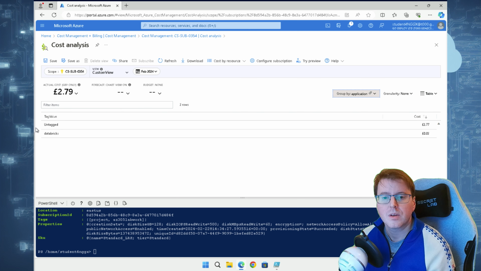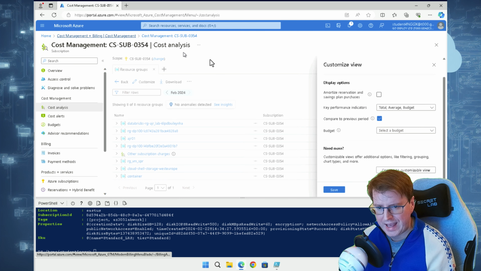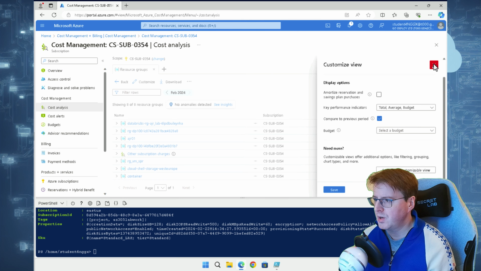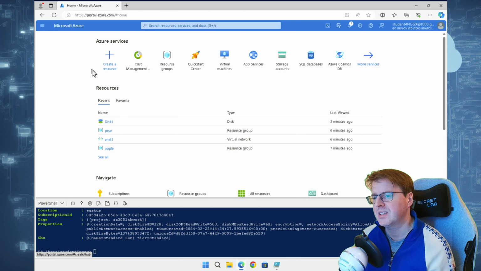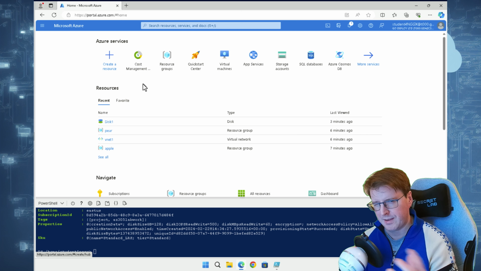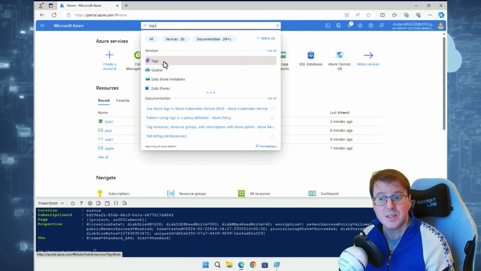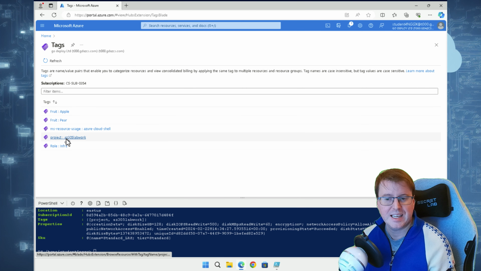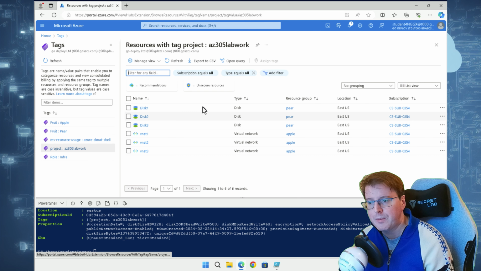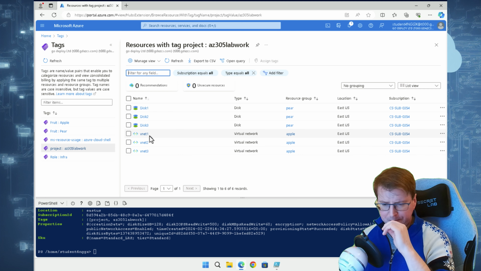Okay. Now, we can also react to these tags in different ways, which is quite nice. So one of the things we could do with tags is, maybe you're getting into this habit of saying, right, we have tags, we want to be able to filter with tags, we want to be able to open up this tag system on the Azure portal and click things like Project AZ-305 lab work and see all of the things that have that tag, irrespective of which resource group they're plugged into.